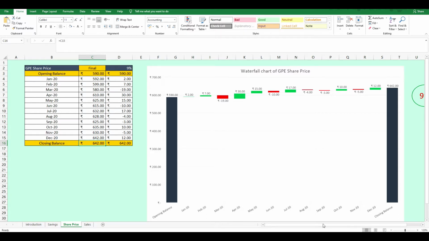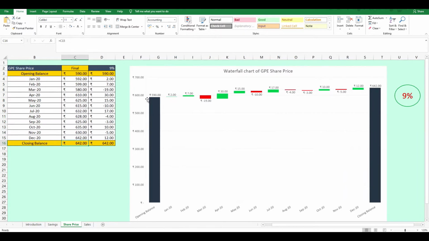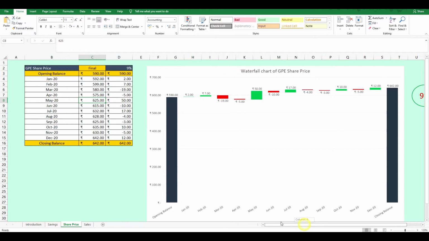So this is how I have made it. Same, the opening balance 590, closing balance 652. There was a rise of 9% in this particular year. If I go ahead and change this value to anything, say, so this has become minus. See, minus 5 has appeared over here. So this is the second example of using a waterfall chart.